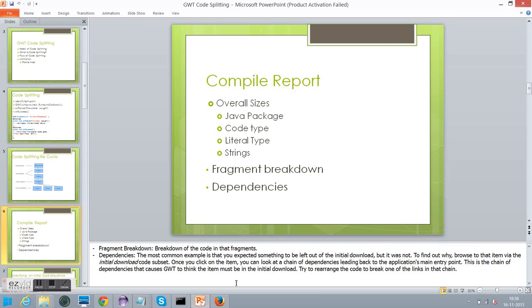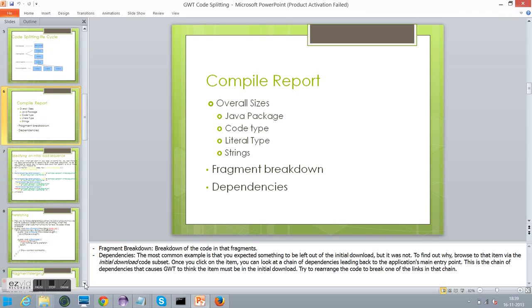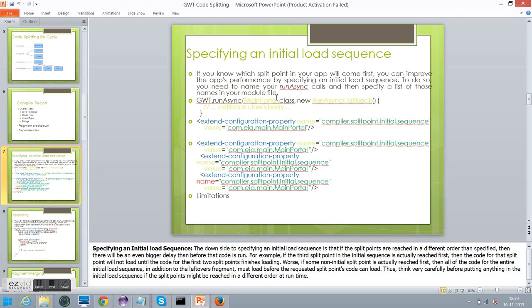To find out why a browser loads this item, view the initial subset. Once you click on the item, you can look at the dependency loading chain. Once it's loaded, the second part will be downloaded, and once the user reaches there, only then will the next part be downloaded. So this is the complete chain of dependencies. We can make a dependency as per the need. This is the general fragment or dependencies.